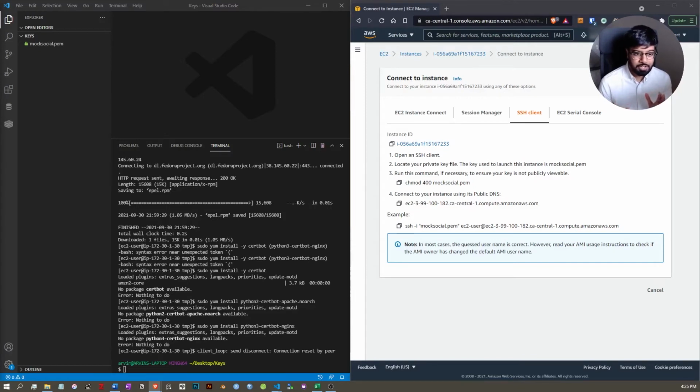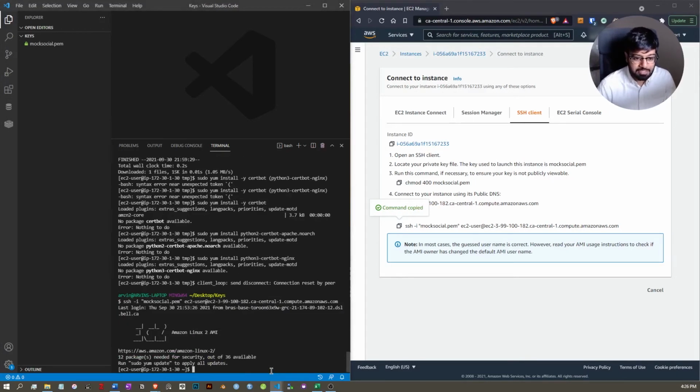Okay, at this point, my terminal looks a little different, and I want to explain to you why that is. As you can see here, it says client loop, send disconnect, connection reset by peer. And oftentimes you'll be kicked back to your default bash terminal if you go too long without interacting with the EC2 instance. Because I had to record this across several days, I got kicked out of my terminal, and therefore I have to reconnect to the instance. The way to do that is exactly the same way we connected to it in the first place, by copying the example command, pasting it in here, and pressing enter. And now you're back in the instance.